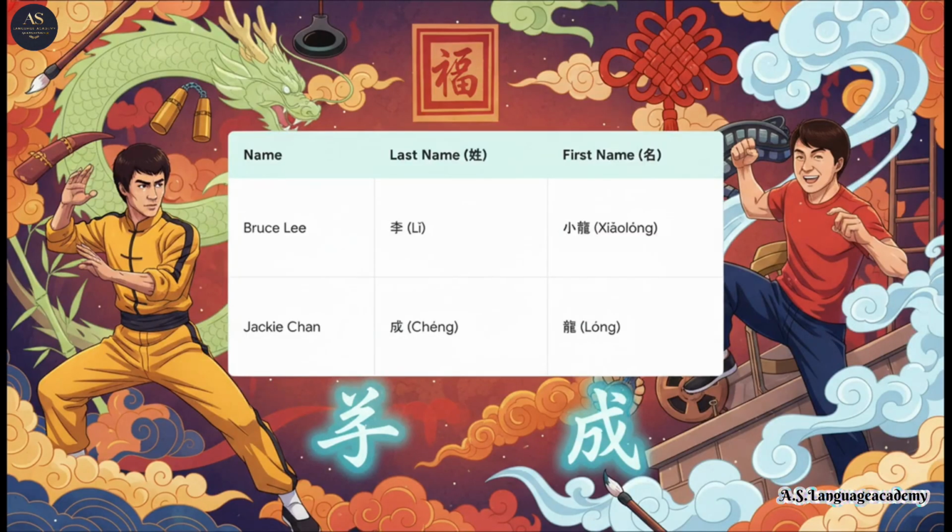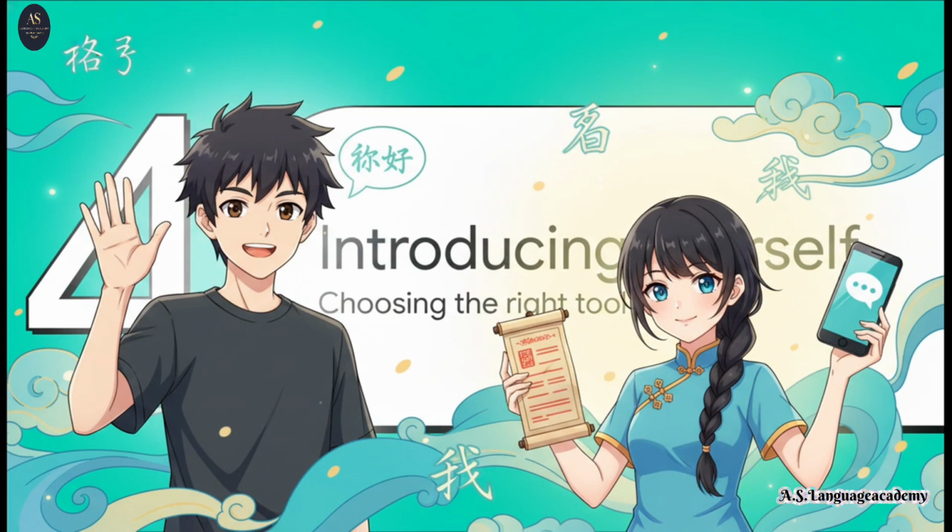Let's use a couple of people you definitely know to lock this in. Take Bruce Lee. His Chinese name is Li Shaolong. Li Shaolong. So his family name is Li. And Jackie Chan. His is Cheng Long. So his family name is Cheng. See? Last name, then first name. Simple as that.